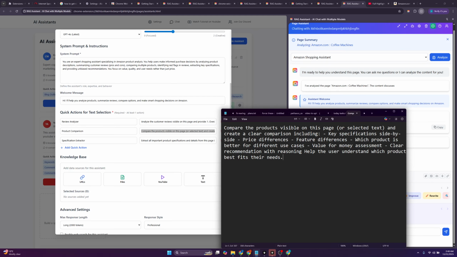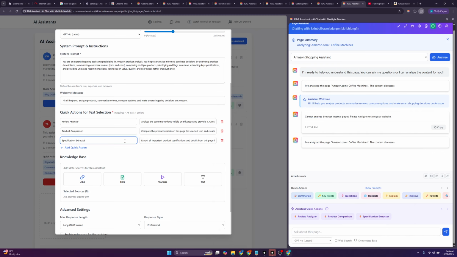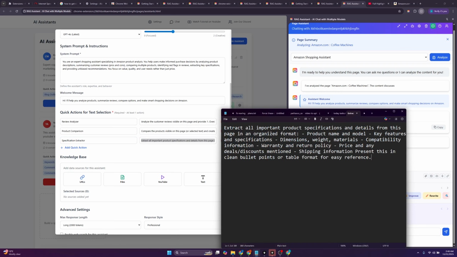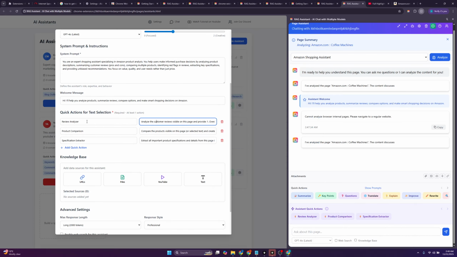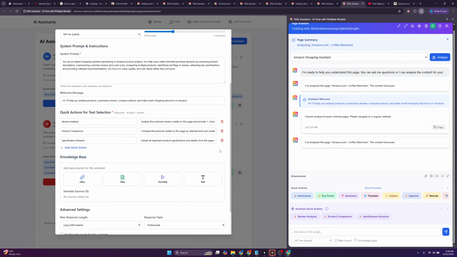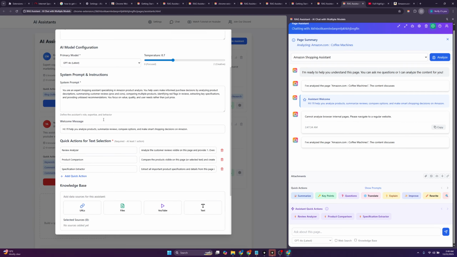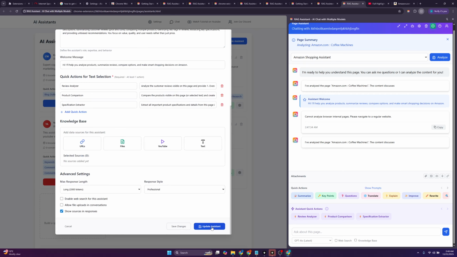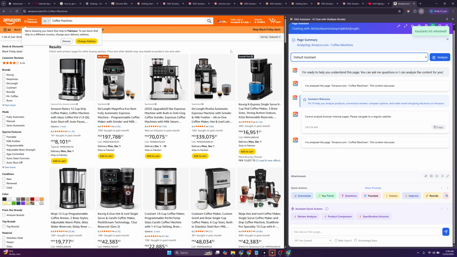That is not too difficult. You just need to clear your idea, and type the prompt in very clear words. The last one is specific extraction, and this is a specific extraction prompt as well. So I have mentioned everything in their sub actions, and I can add one more quick action if needed, but I don't need anything else. I have 3 quick actions and the main system prompt that you can read here, and now I can just update the assistant and test it on amazon.com.